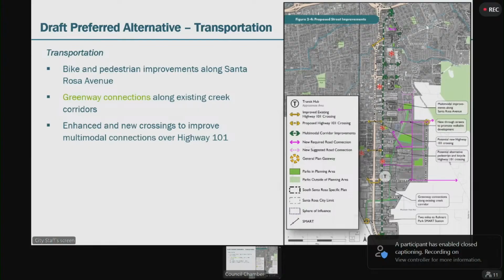And also the new crossing at Bellevue, as I mentioned, and then a potential new bike and ped crossing at Robles to connect Moreland directly to Santa Rosa Avenue without increasing a lot of car conflict points with pedestrians and bicyclists.